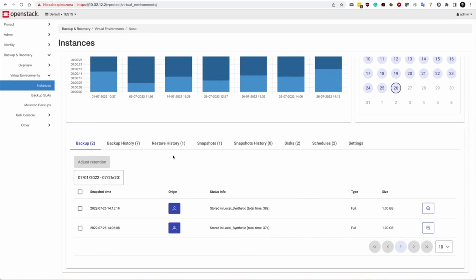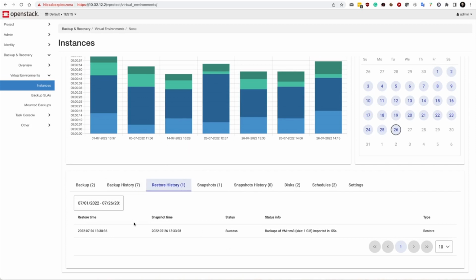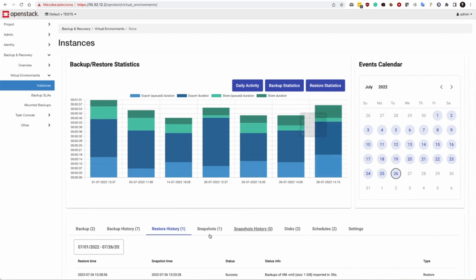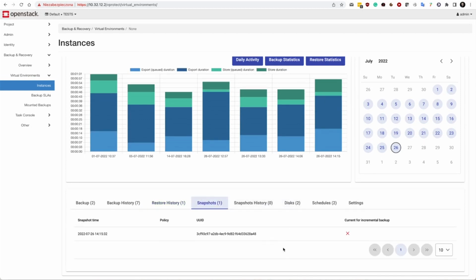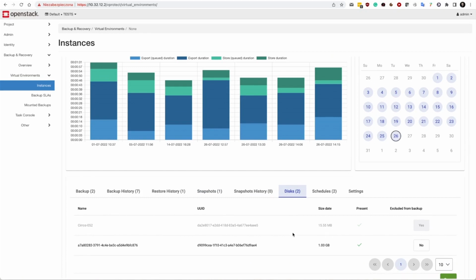In the bottom part of the screen, I have the backup history. Maybe some of them have already been removed, and some restore history. I have one of the instances that has been successfully restored, and the snapshots list that are available in the environment that have been left, for instance, for the next incremental backups, if you would like to enable such a feature. Or disks that can be excluded, for instance, that are detected, but some of them you may just not want to protect.